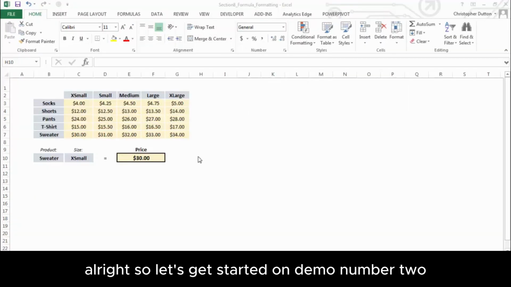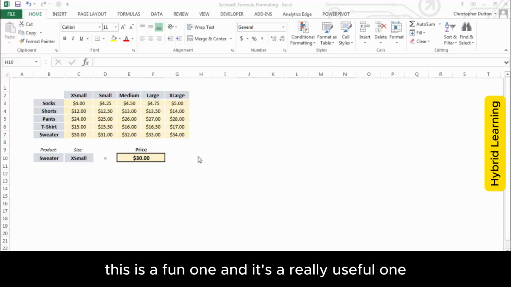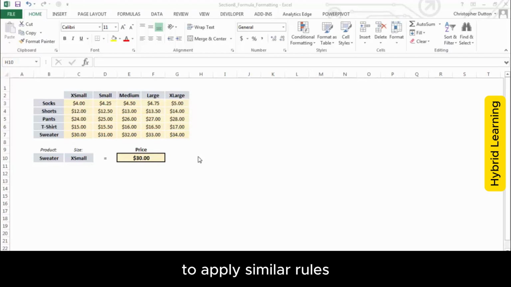All right, so let's get started on demo number 2. Formatting cells based on the value of another cell. And this is a fun one, and it's a really useful one just because there are so many opportunities to apply similar rules in all sorts of different contexts.